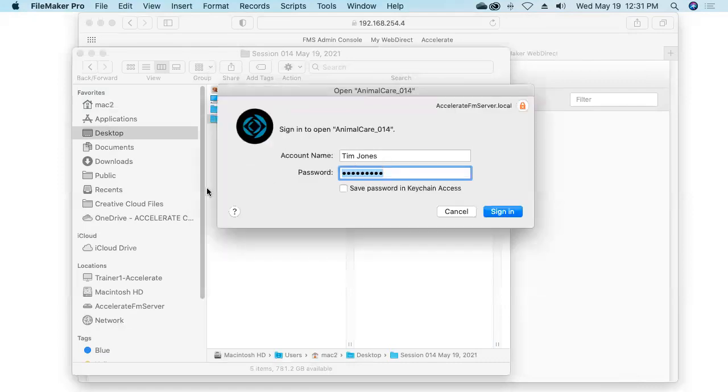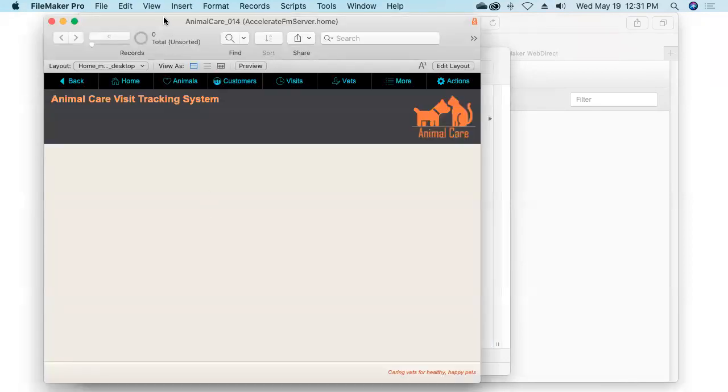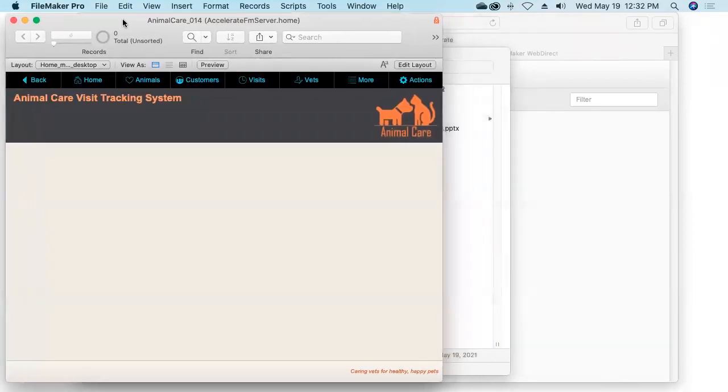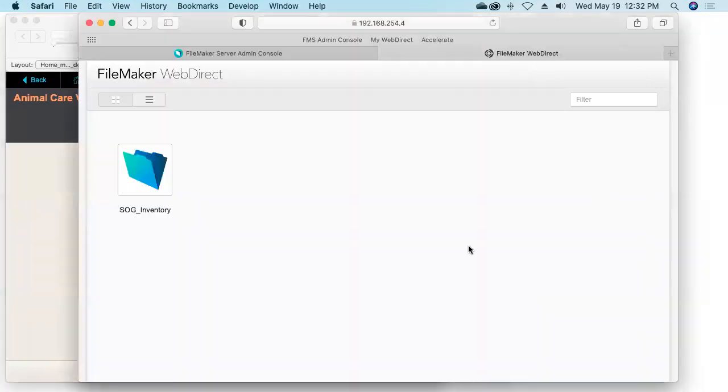Uh-oh. Let's try that again. Oh, yes, of course. It was just my first name. There we are. So here I am in the database in FileMaker Pro in the client. But now, as I come over here to WebDirect and reload or refresh this page, we can see that Animal Care, now being hosted on the server and being enabled for WebDirect access, is available.